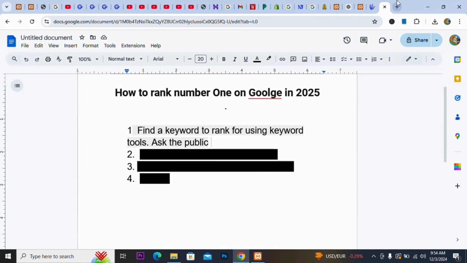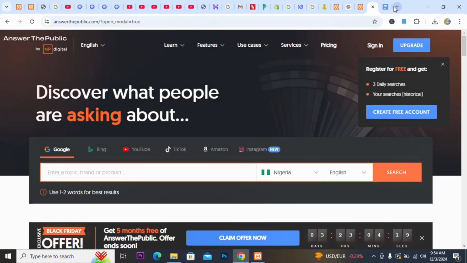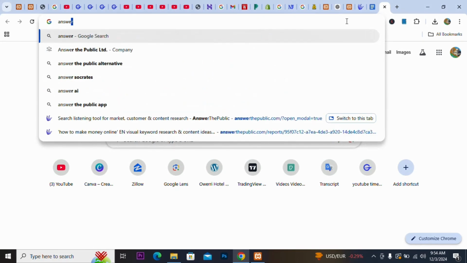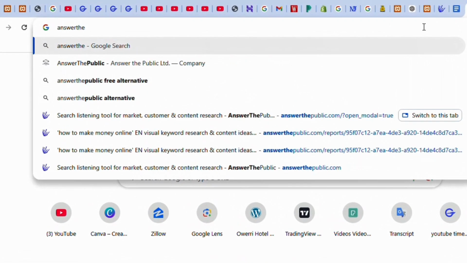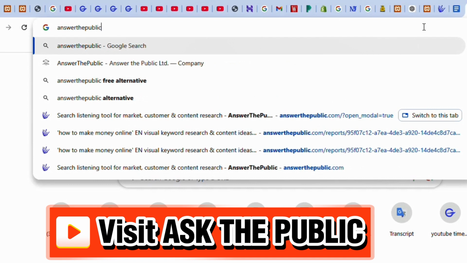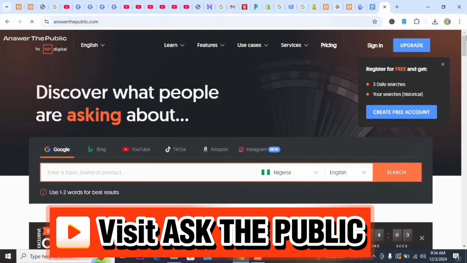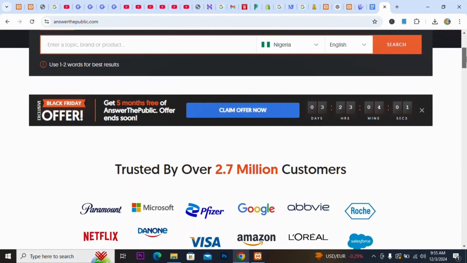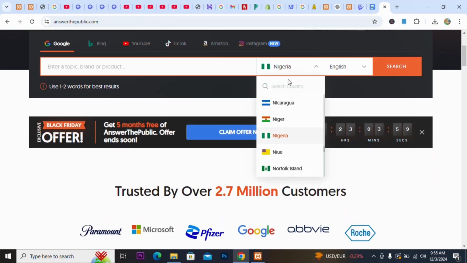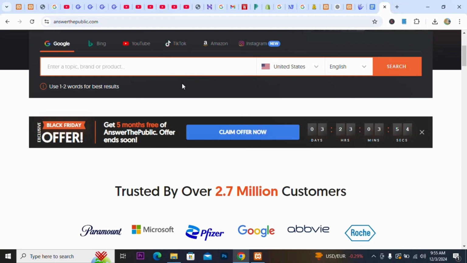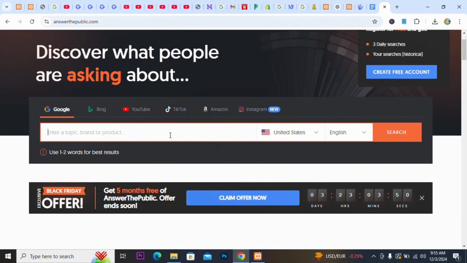So all we need to do now, let's go to our browser. Once we get to the browser, all we need to do is just search for answerthepublic.com. Okay, so it will take you to this interface. Once you are here, you can change the location maybe to United States. Then you search.